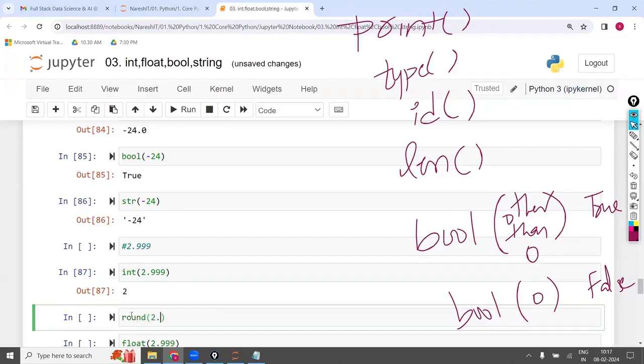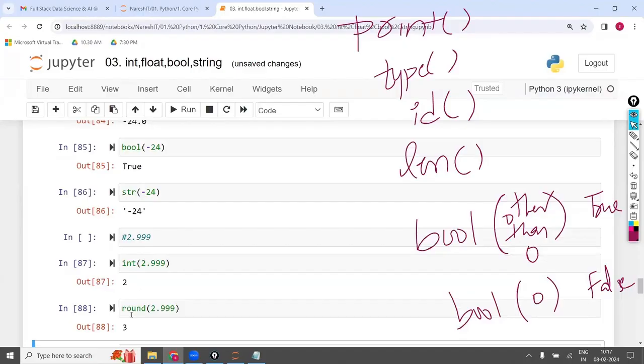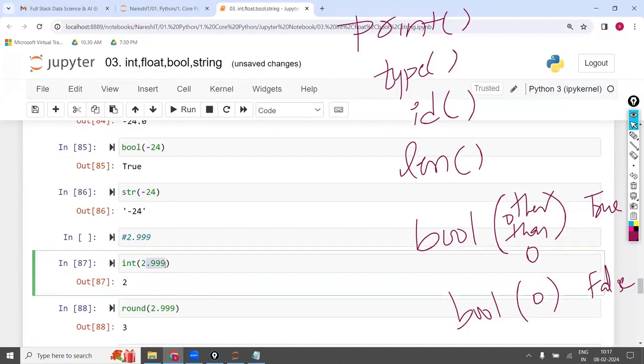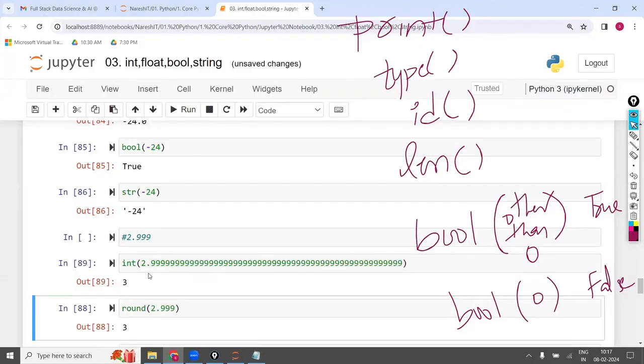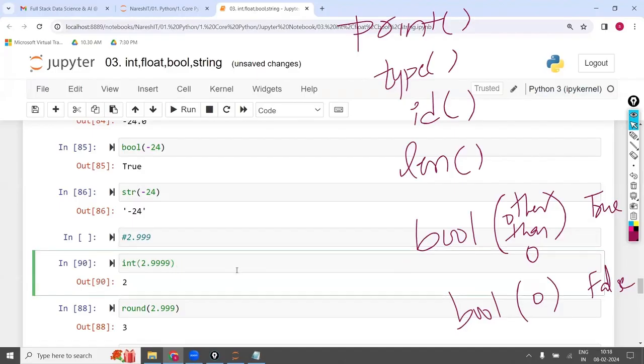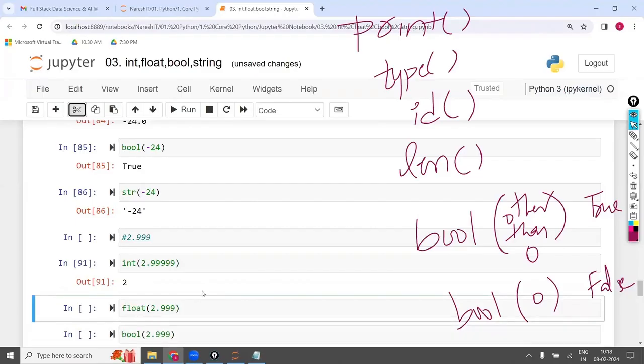Round of 2.999 will give the 3. That is called the round function. When you are trying to convert to int, it will not consider the decimal. After the decimal value, whatever is there, it will not consider. Whatever the values are there, it is not going to consider. Now, when you are going with the round function, it is going to have that.